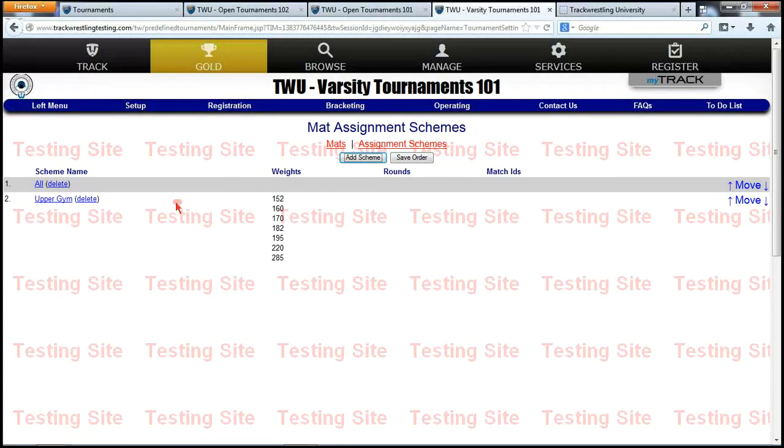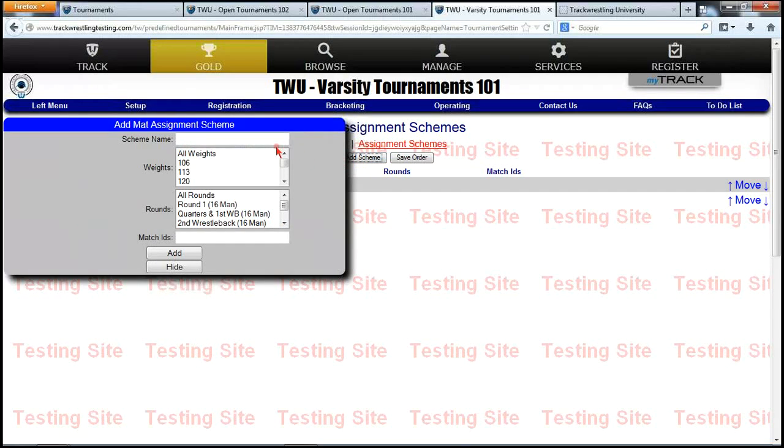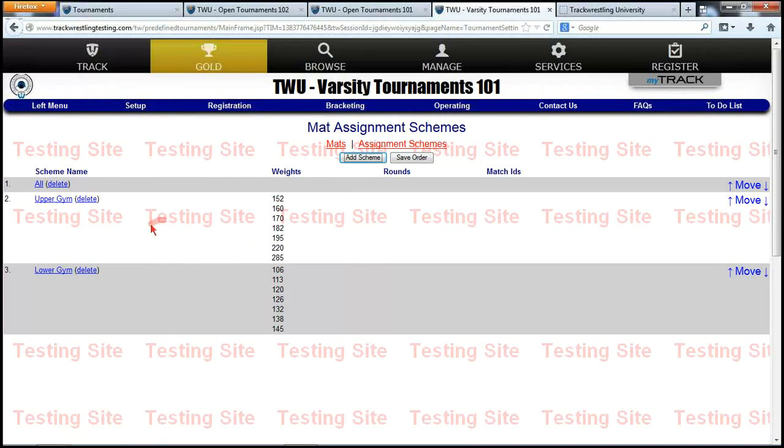Now what I really have is, all day in the upper gym, I'm going to run my upper weights. And then of course I would add my lower gym, and in this case I would go 106 through 45. Again, I'm just using my Shift key to highlight everything in between the two that I selected. I'll go to all rounds and then add that scheme as well. So you see that I have my two schemes here. I'm not even going to use this All scheme right now.